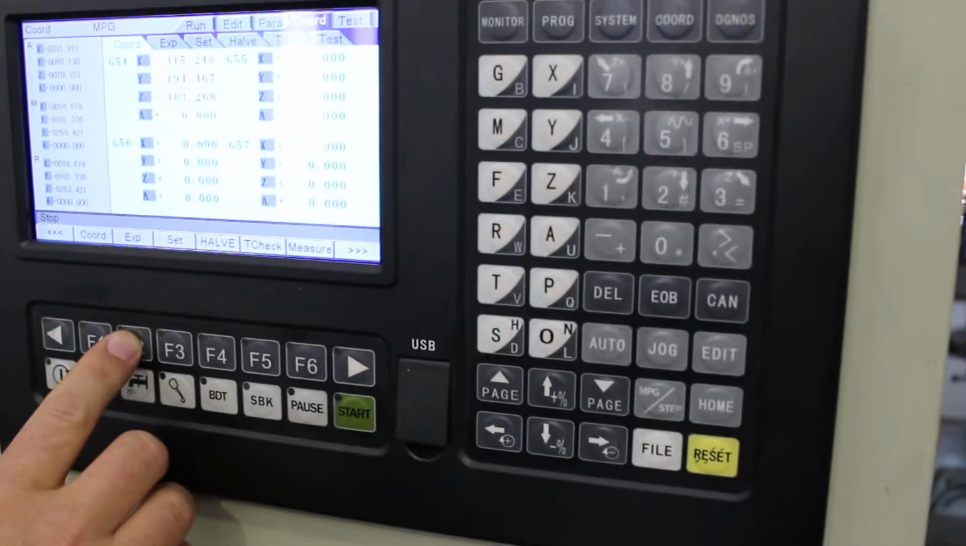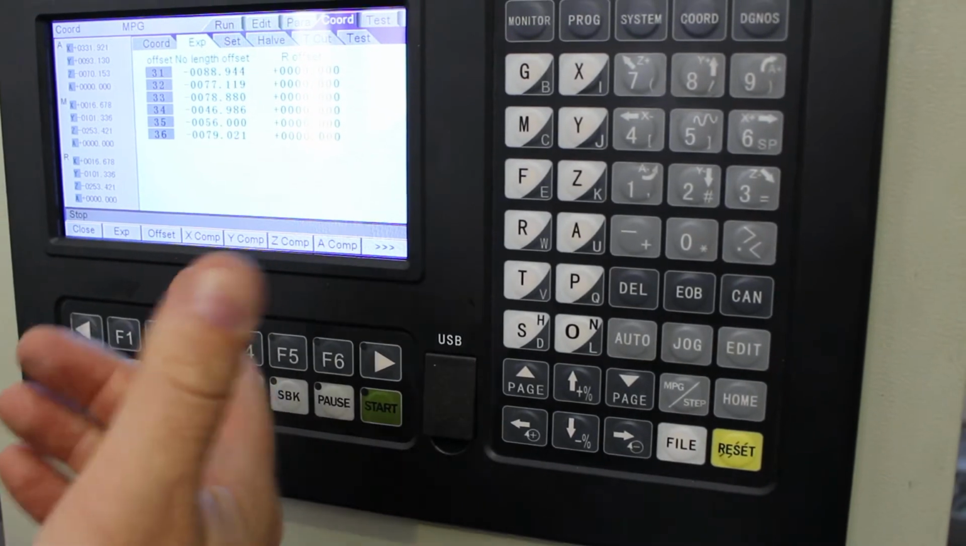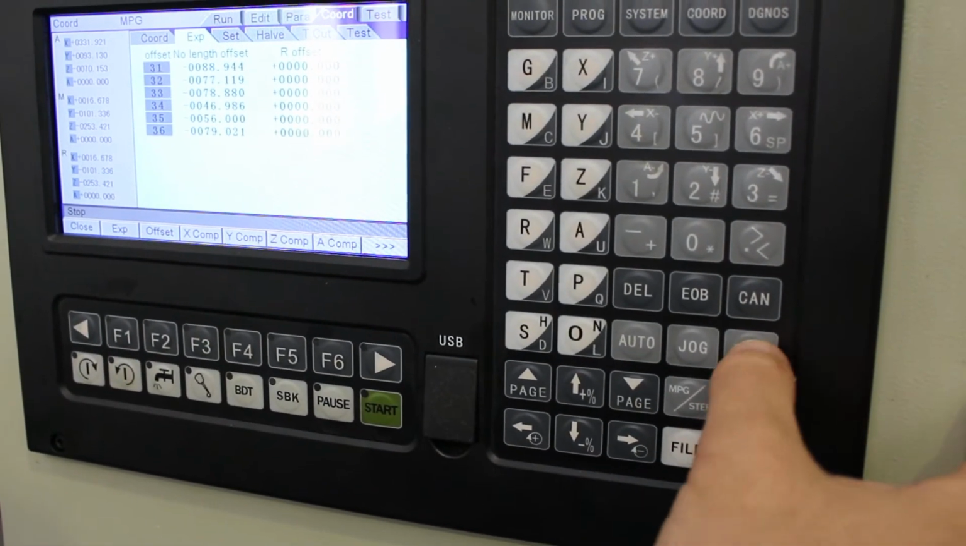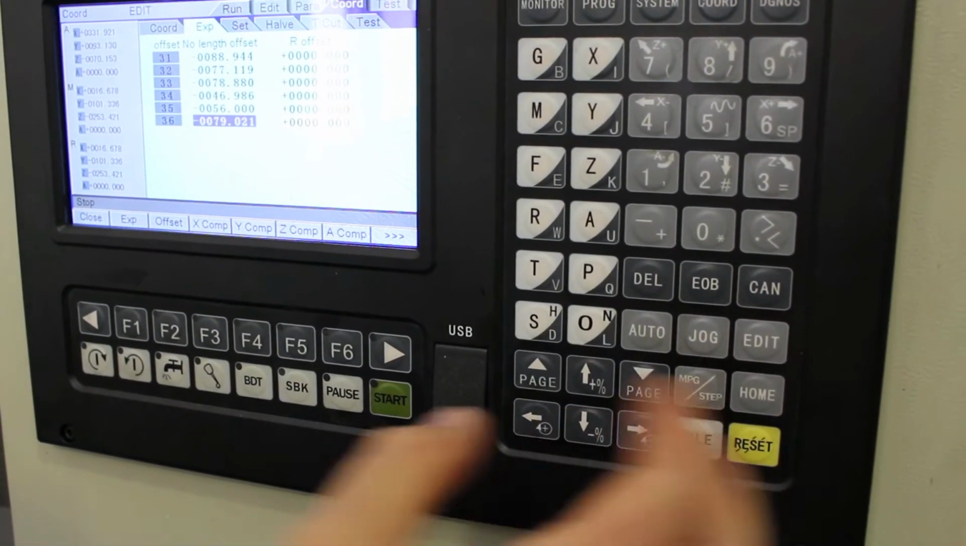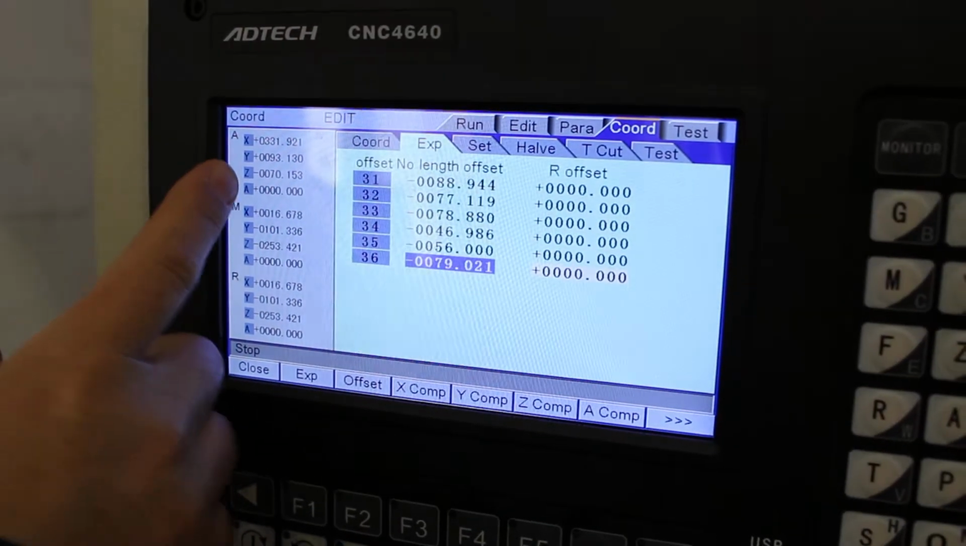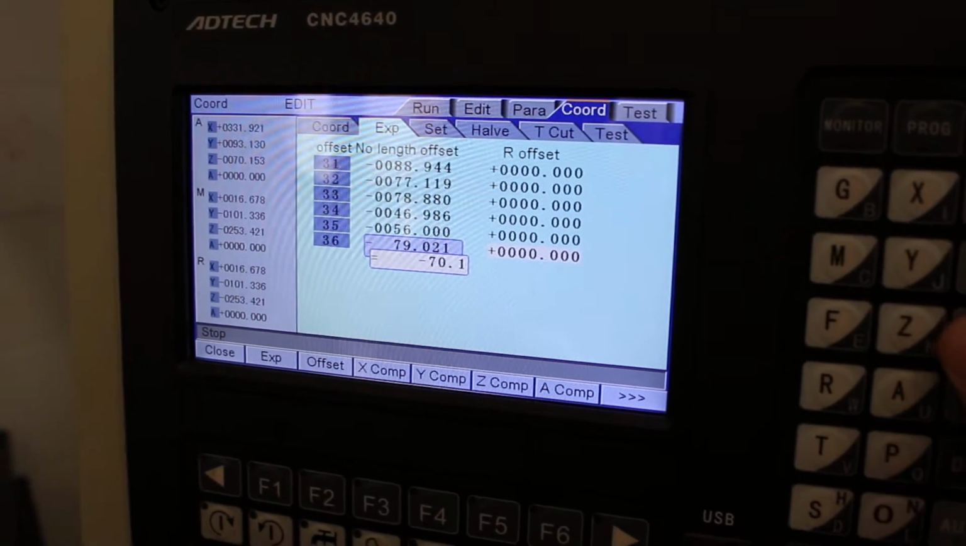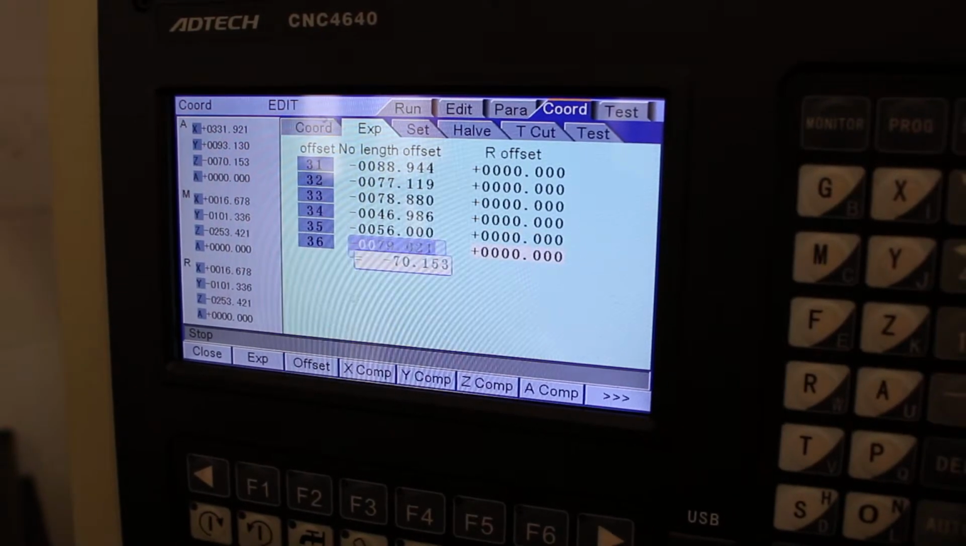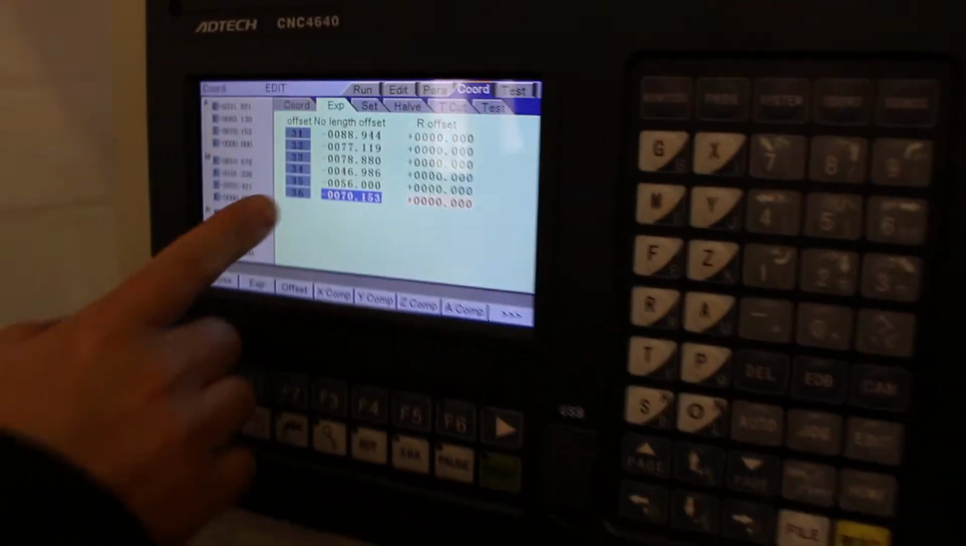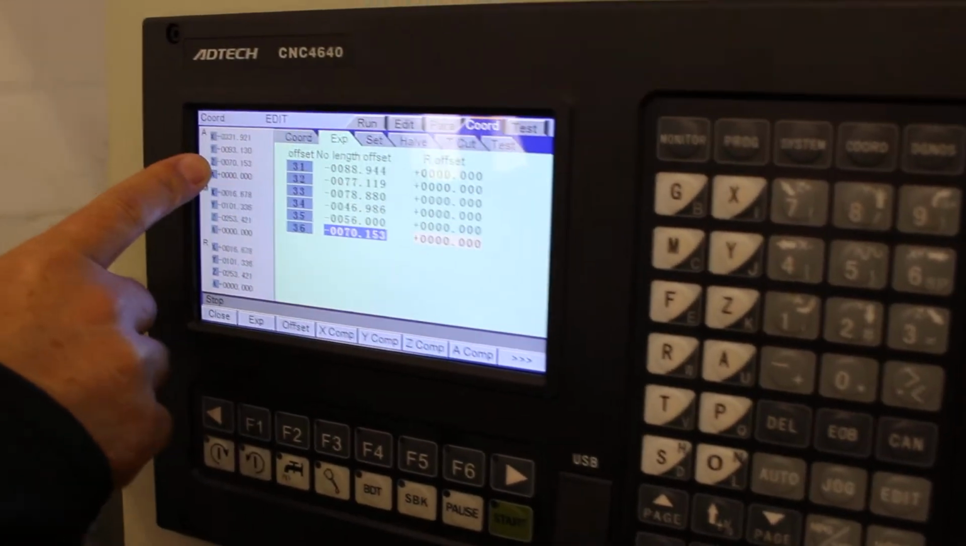Cool, 0. So, go to EXP. Let's do this tool 36. So edit, down to tool 36, and you want to bring up the value that is the Z-axis at exactly that point. So it's negative 70.153, end of block, and now you can see that it corresponds with the value under the Z-axis.